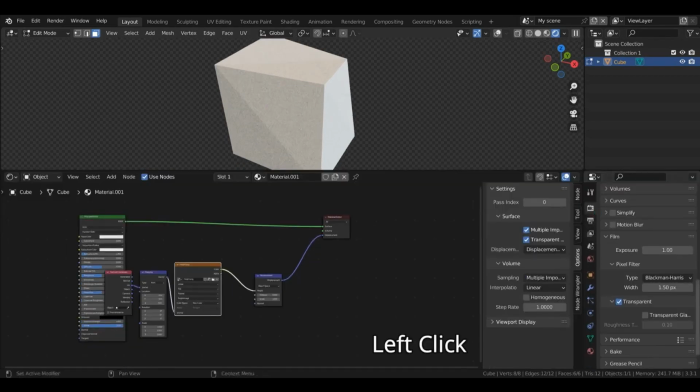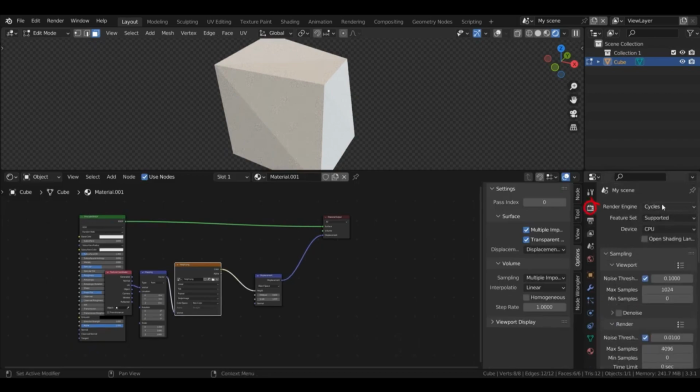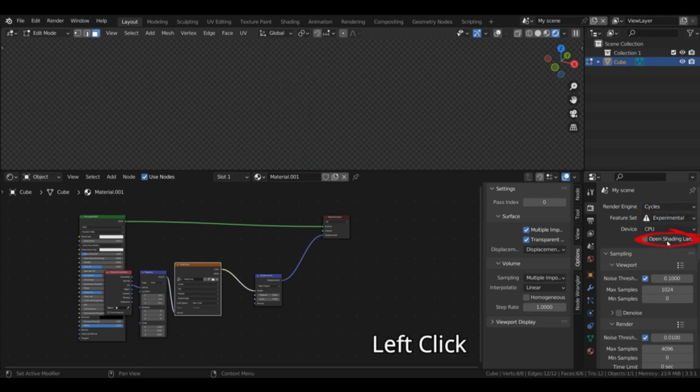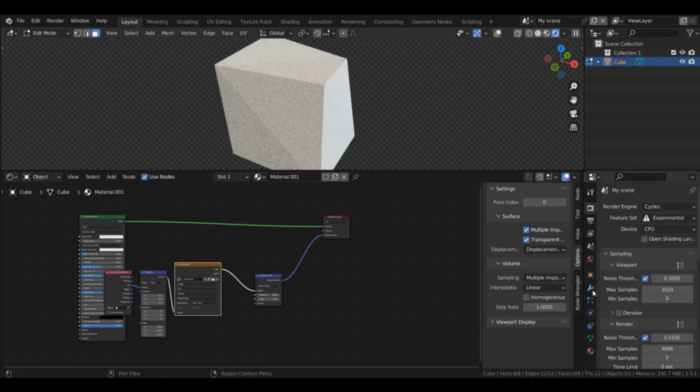Well, the first thing we need to do is in our render properties, under render engine, we're going to make sure we're in Cycles, since this will not work in Eevee. Then I'm going to change my feature set to experimental. The reason I'm doing this is because I'm going to add the subdivision surface modifier, and I will need to set it to experimental to give us the option of an additional subdivision surface option.